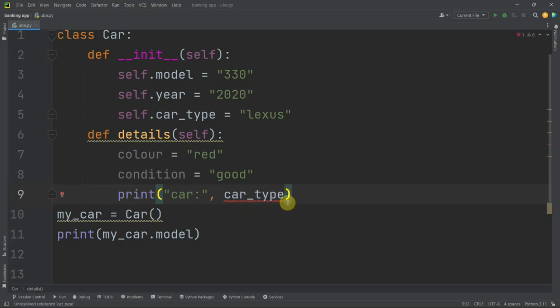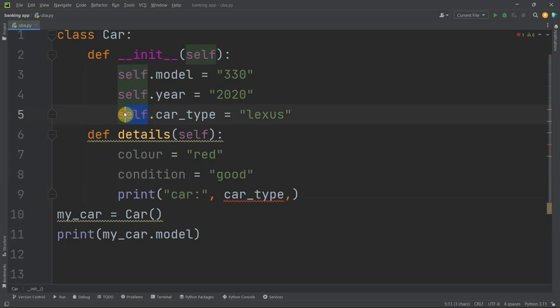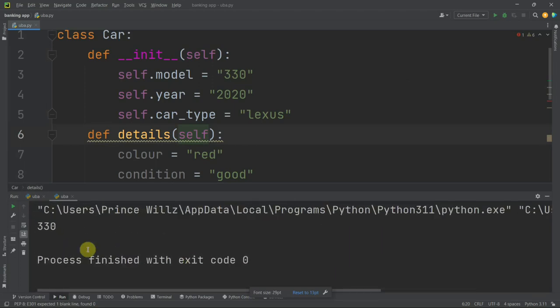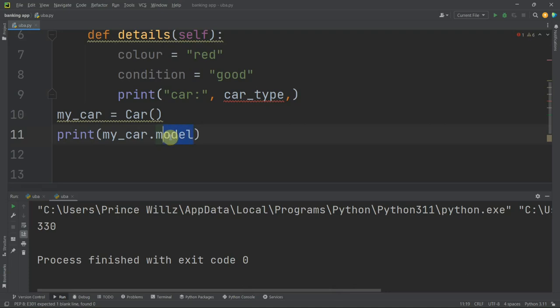As you can see, this marks a red line under here. This red line simply means there's an error. This car type is not accessible because we need to add a self parameter to it. We need to add the self parameter to make this accessible, so it can be seen anywhere. If I run this now, it will raise an error. Okay, it just printed 350. Sorry, I called the model. We need to call the details.